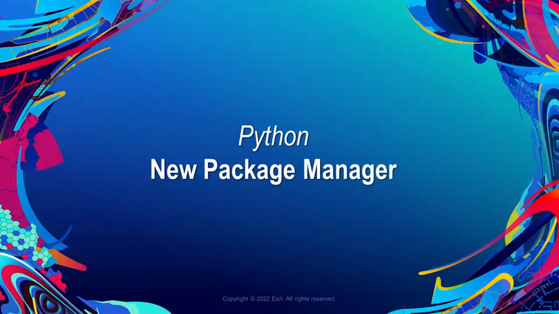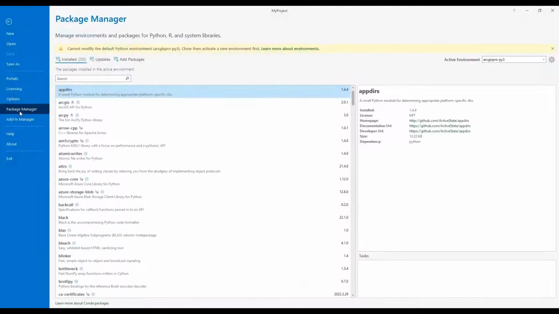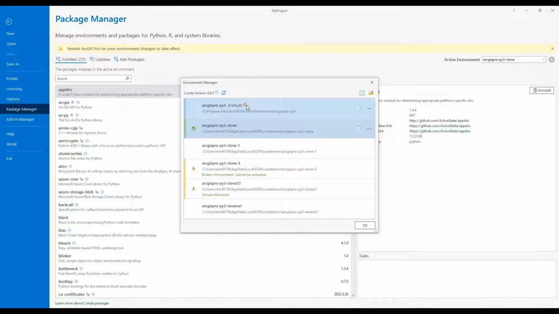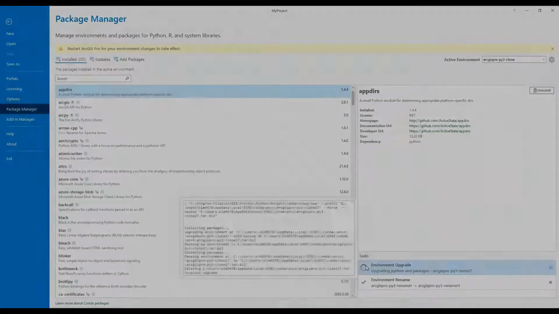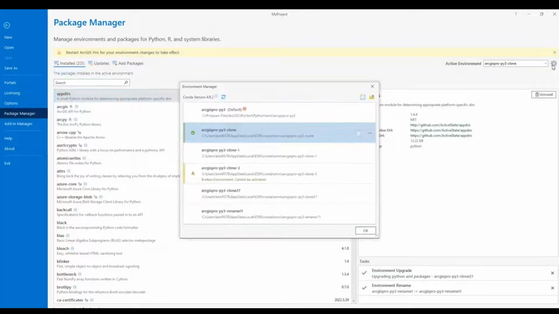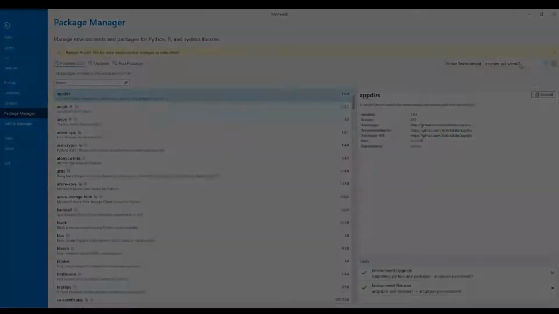New Package Manager. The Python backstage has been renamed to Package Manager. You can now activate an environment from the drop-down menu. From the Environment Manager, you can easily see what environment is initialized or active, and you can even repair, upgrade, and rename environments. After upgrading this environment, it is now Python 3.9 compatible and can be activated in Pro 3.0.